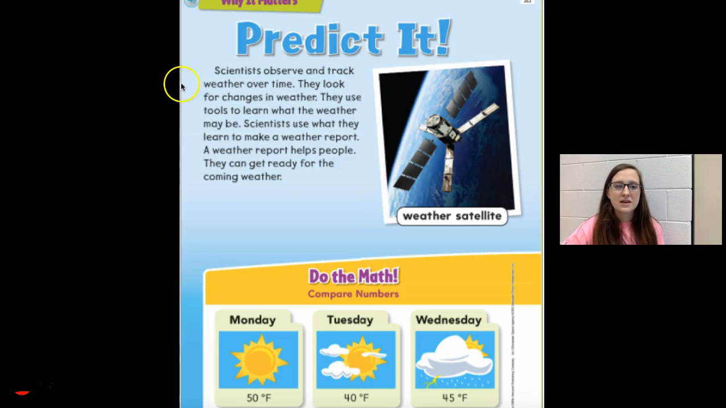Let's read. Scientists observe and track weather over time. They look for changes in weather. They use tools to learn what the weather may be. Scientists use what they learn to make a weather report. A weather report helps people. They can get ready for the coming weather.